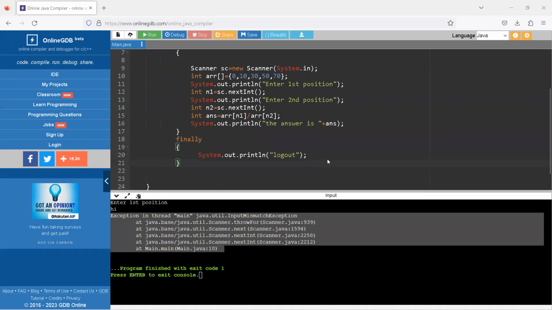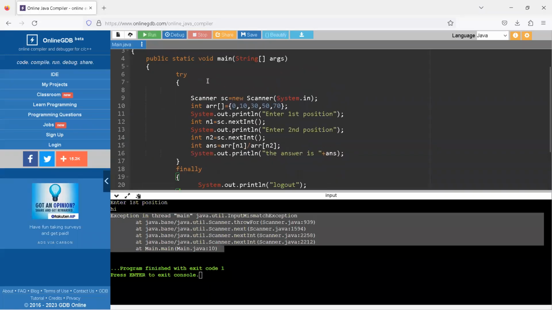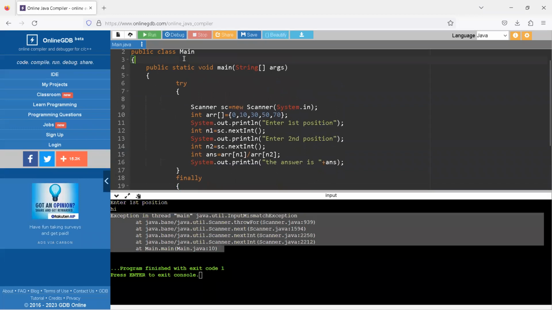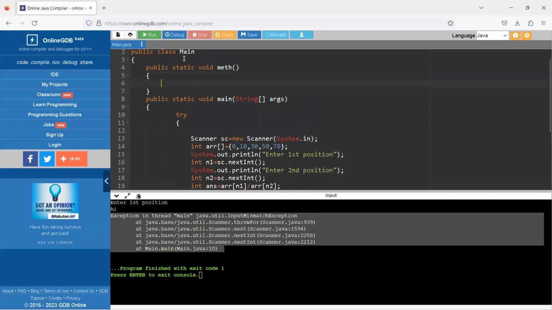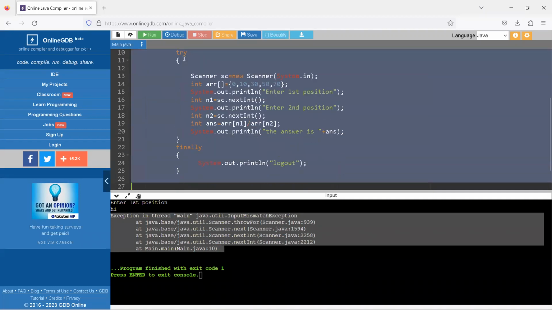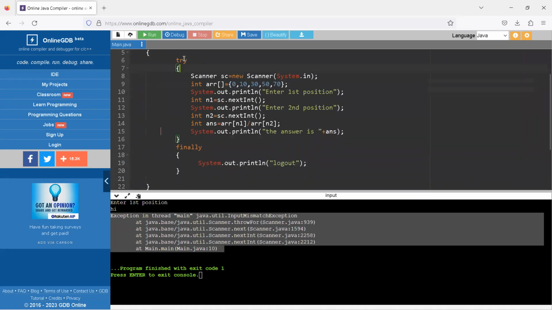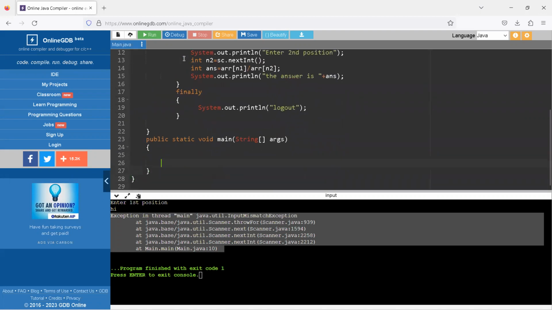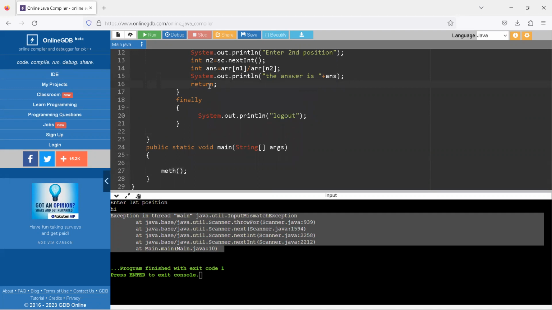So that is the thing. You can use it with a return statement as well. Suppose you want to put everything inside a function, public static void myth, and I place everything we are doing here inside the function, just copying and pasting, that's all. And we are just calling this myth from here. Now if I say return, I am telling it to return to the main function.